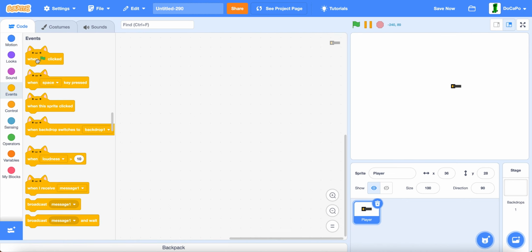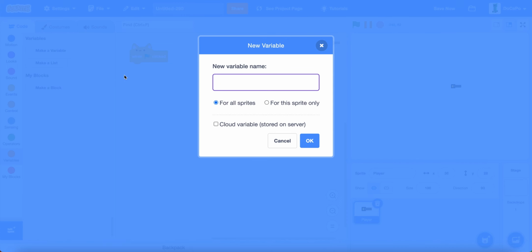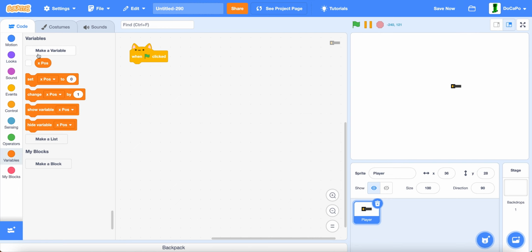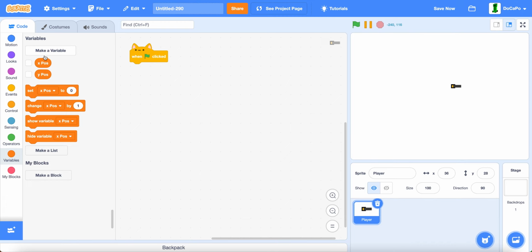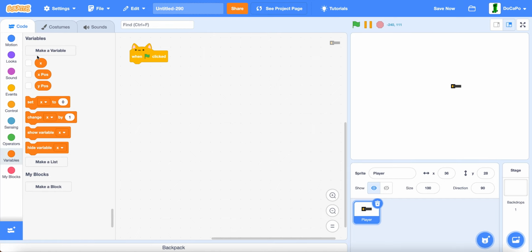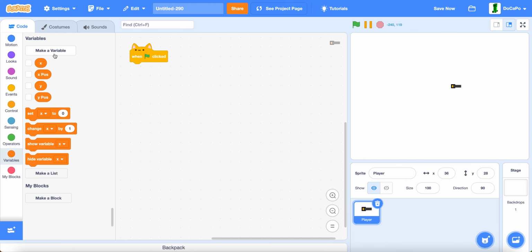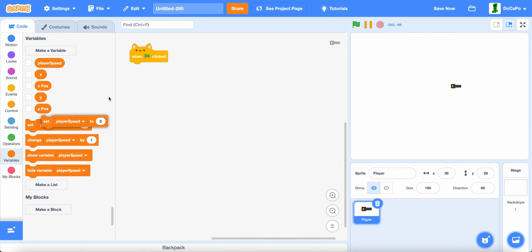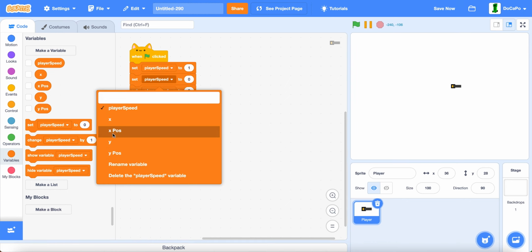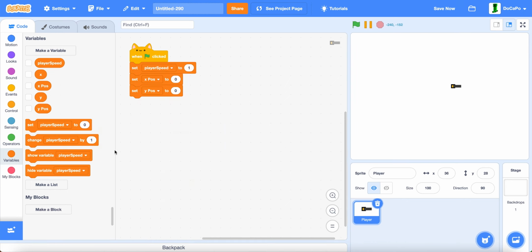Now, when green flag is clicked, create a few new variables named xpause for this sprite only, ypause for this sprite only, then x for this sprite only, y for this sprite only, then player speed for this sprite only. Now set player speed to 1, then set x pause and y pause to 0.